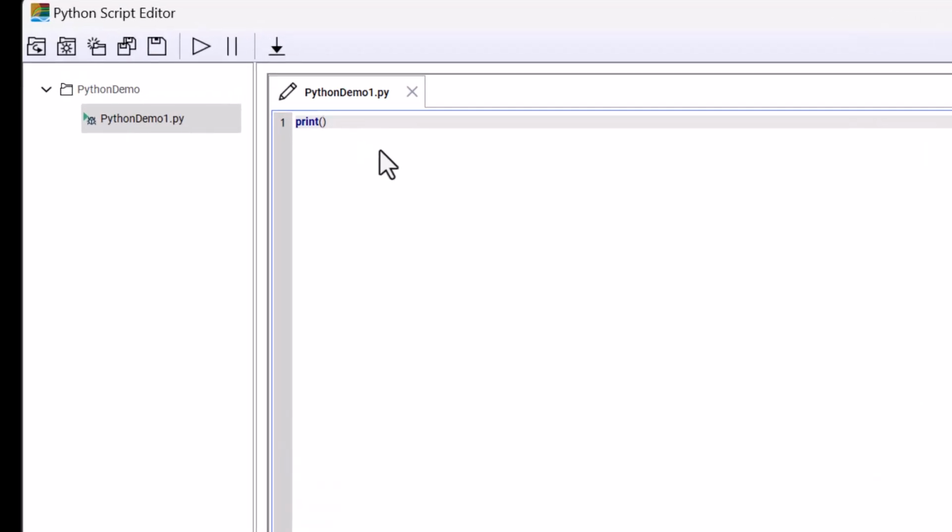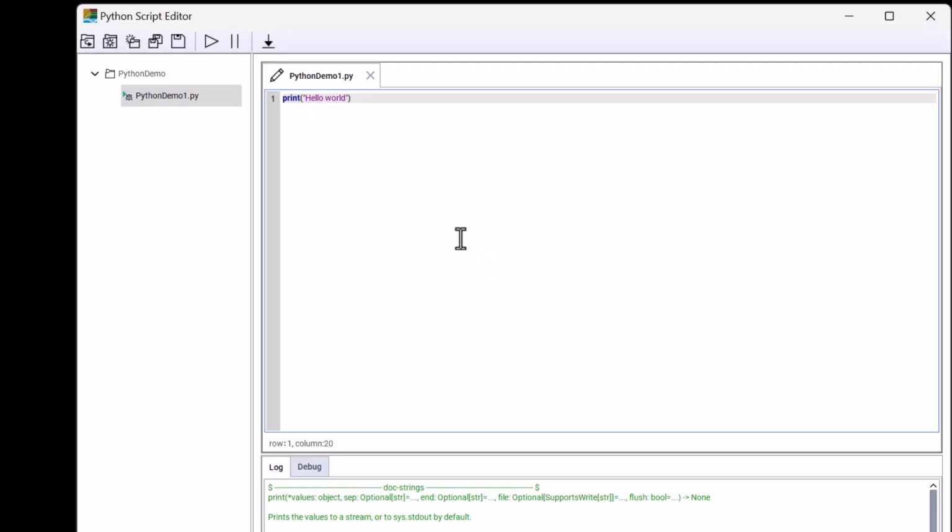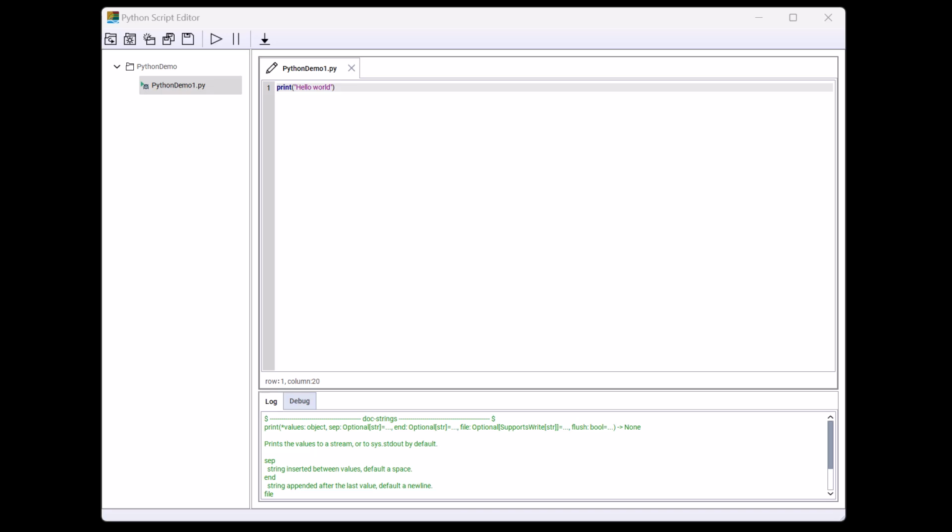Now, the cursor is inside the parentheses, so let's enter the string to be printed. First, add double quotes. Then, type hello world and close with double quotes. As you can see, functions are in blue and strings are in purple, making it easy to understand the content at a glance. Now, let's run it.